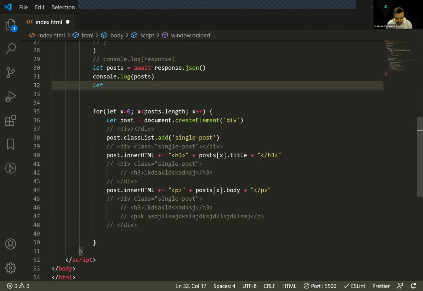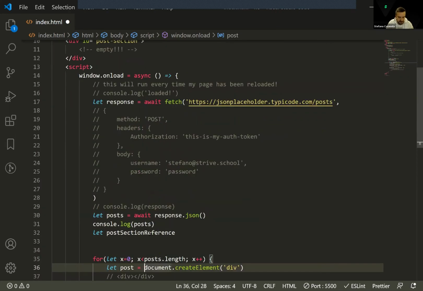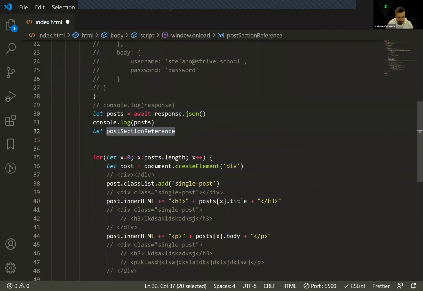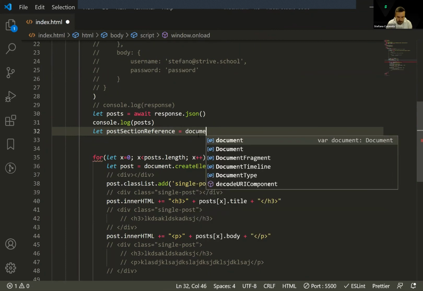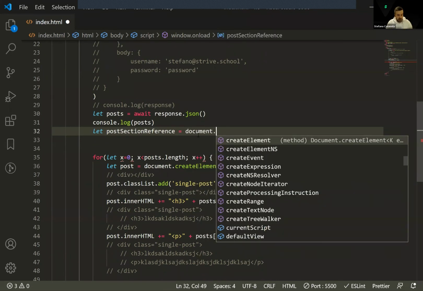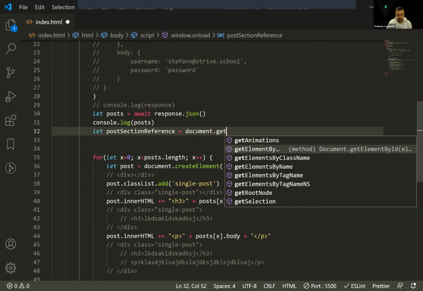And let's create it. Post section reference. Okay, again, you can call it whatever you want, just to remind me that this is a reference to this particular post section. I'm calling it post section reference. And this will be document dot get element by ID.